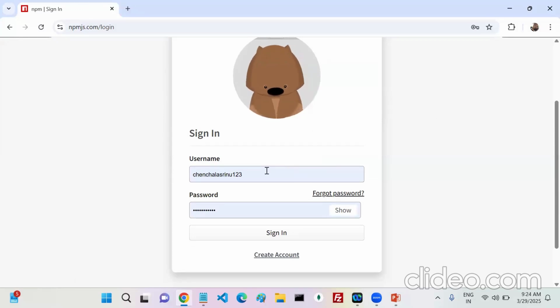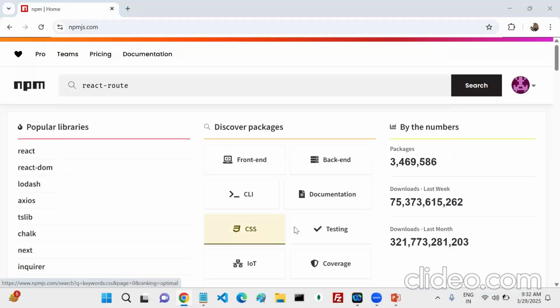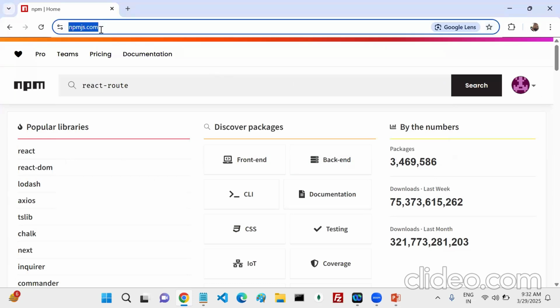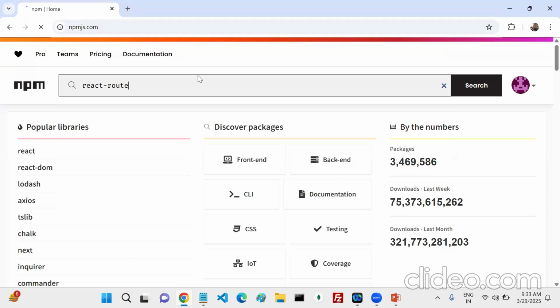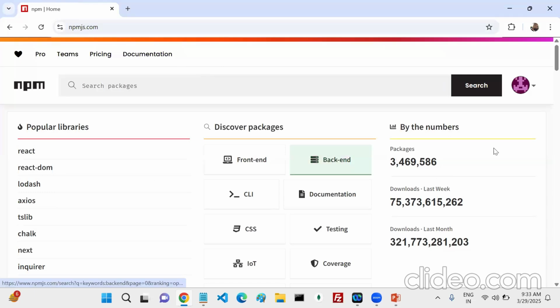So this username and password I changed. I created a new account. Can you hear me now? Yeah. So I created a new account and just logged in. Okay, once you log in, the user interface looks like this on npmjs.com. Now how many packages are there? See, these many packages are published through npmjs.com. These many JavaScript packages are there.